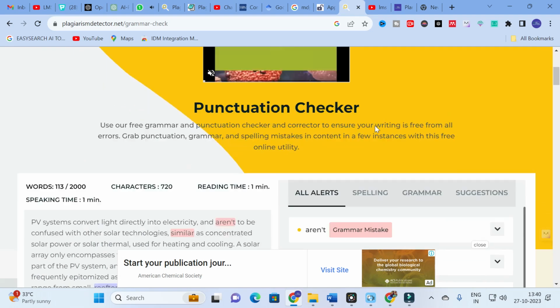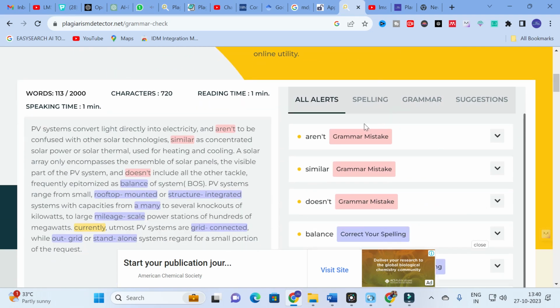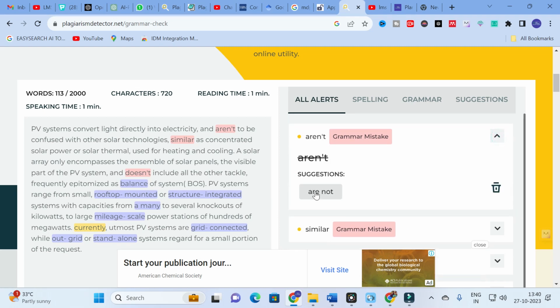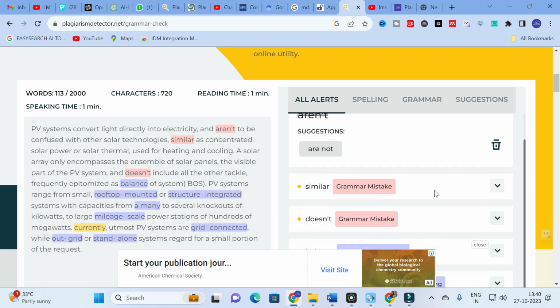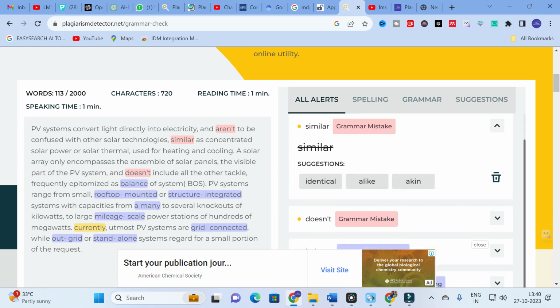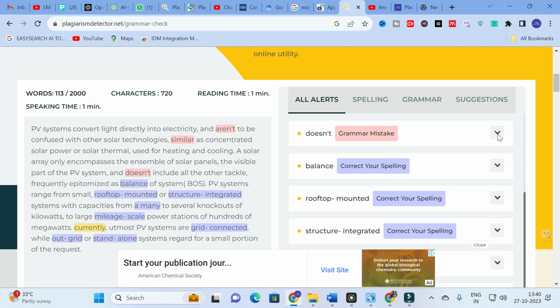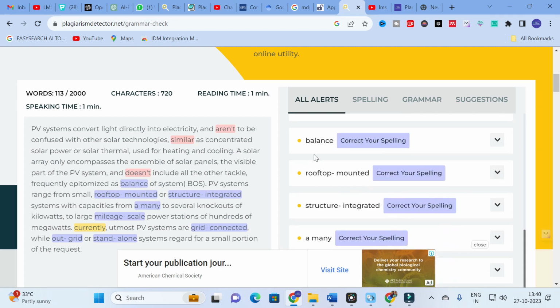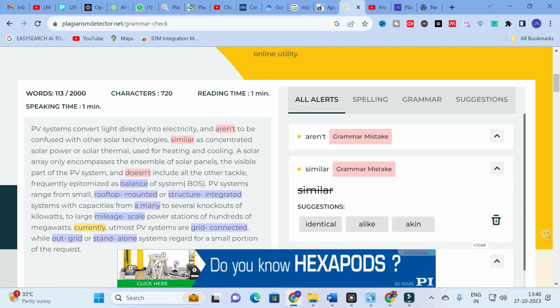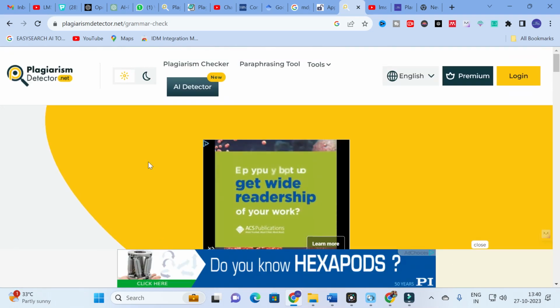Here you can see the grammatically corrected things are represented. For instance, instead of "or not", it's a grammar mistake, so you can use "or not". Instead of "similar" you can use suggestions. Instead of "does not" you can use "does not". Like that you can make use of this grammar corrector to correct your grammar and spelling mistakes. Thereby it will be one of the best tools to check your plagiarism.